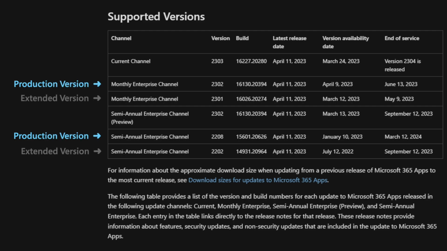And this is targeted at organizations that need a little extra time to adopt the next major version of that update. So for example, monthly enterprise in the month of April received 2302 as a production version release, and then we offered a security update to 2301, which is the extended support release. Okay, the challenge here is that both updates are not superseded.